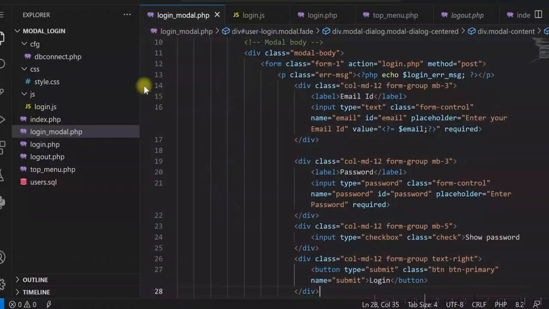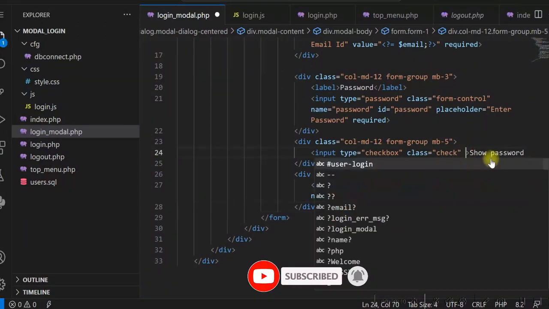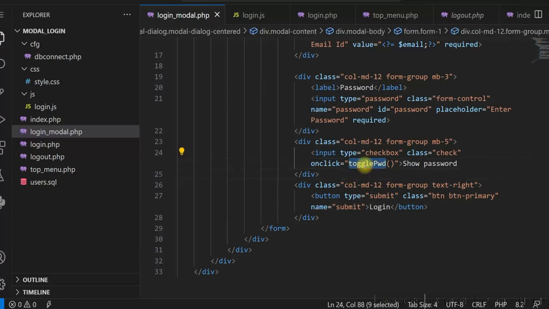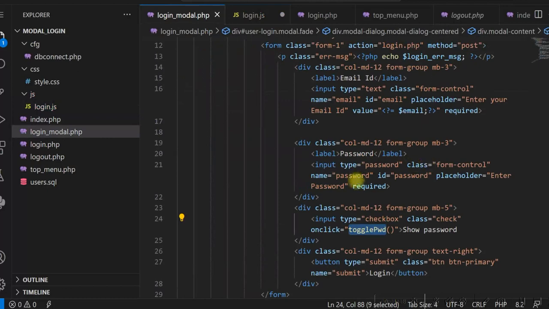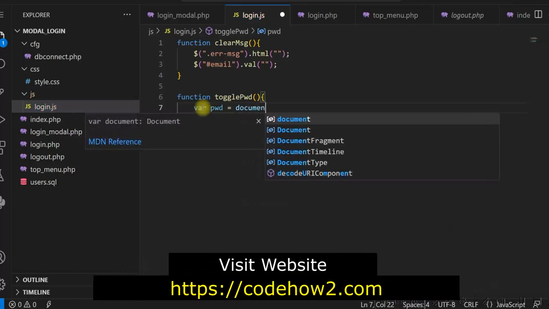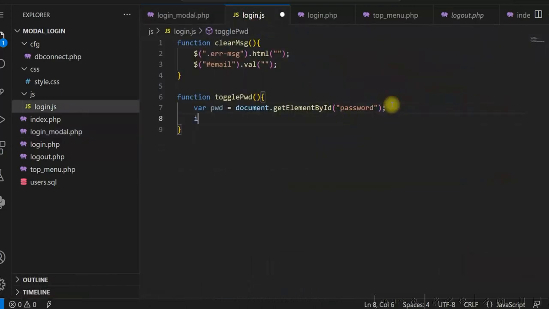So we'll see the modal here, login modal, and here is the checkbox. And let us call a JavaScript function here. So we'll just call a function toggle password. And let us write the script for this function. So here we will be doing this password. This is our password field. So we'll just change the type from text to password and vice versa.